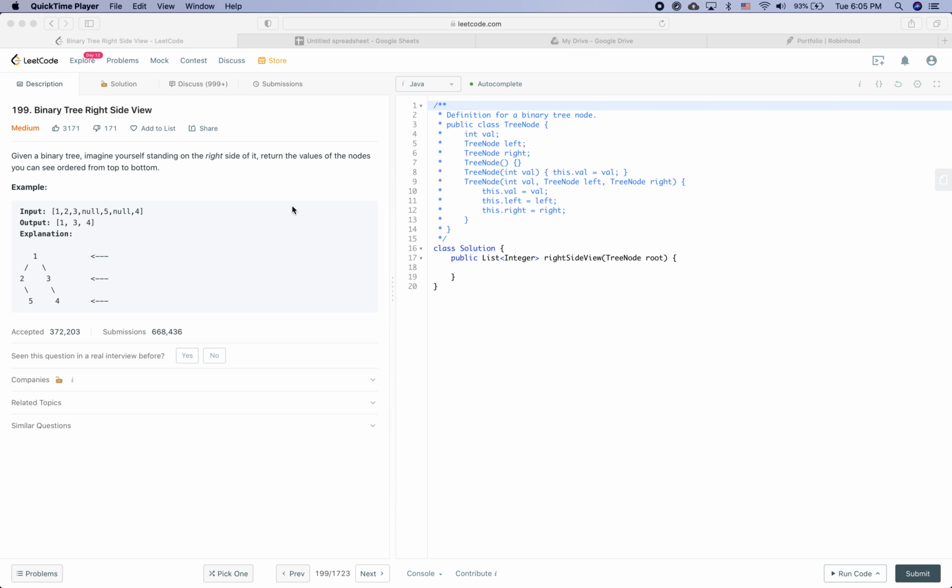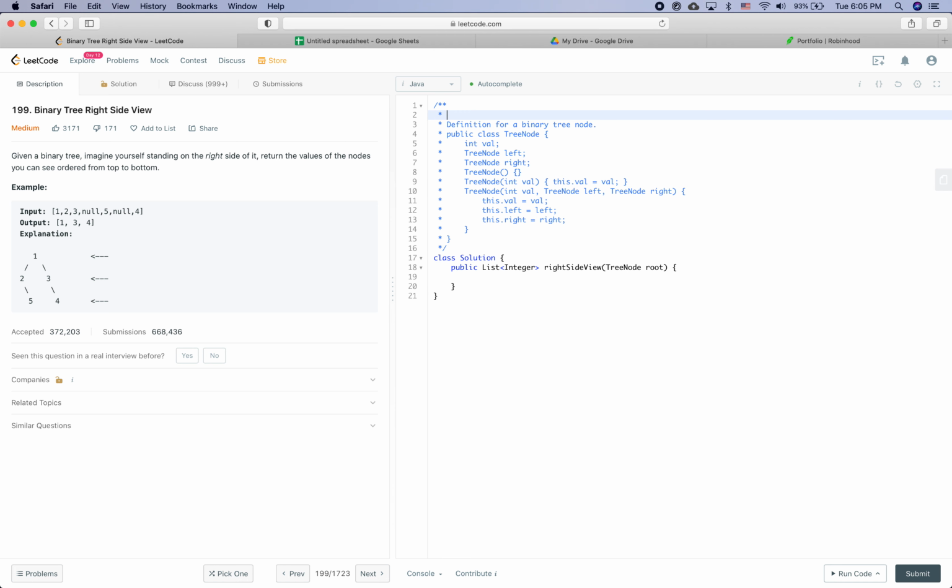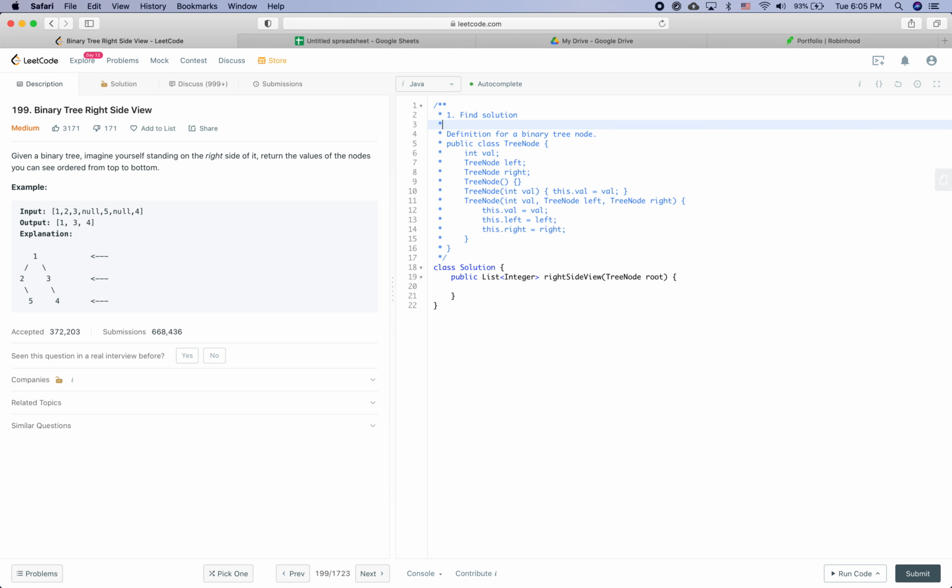Okay, so LeetCode practice time. Binary tree right side view. Two goals. The first one, of course, is to see how to solve this problem, to find the solution, and then we are going to put in some solid code to solve this specific problem. And the other one is to see how to behave during an interview. So let's get started.